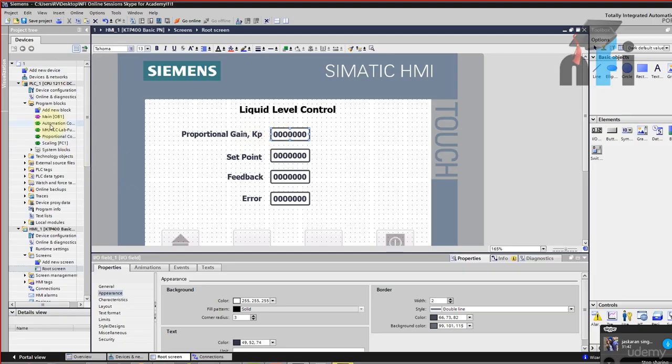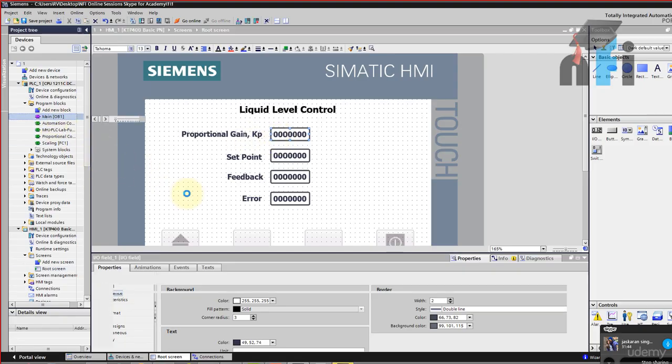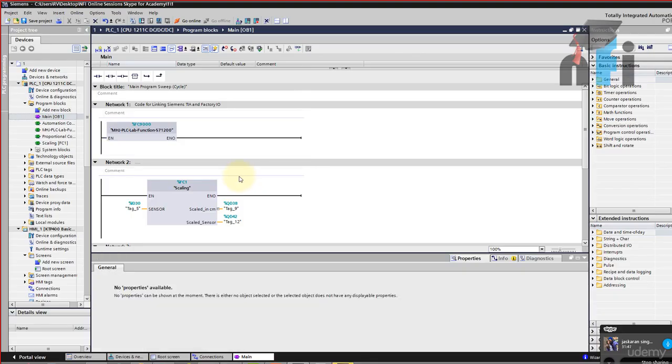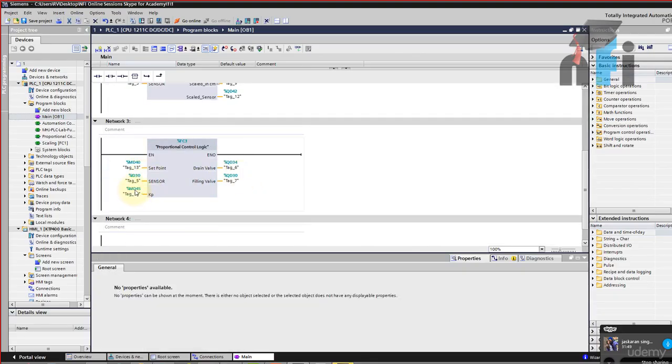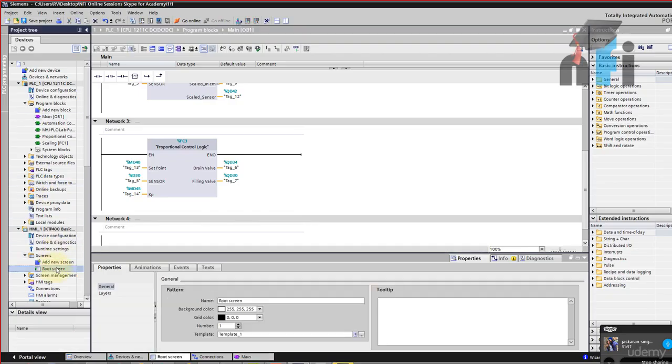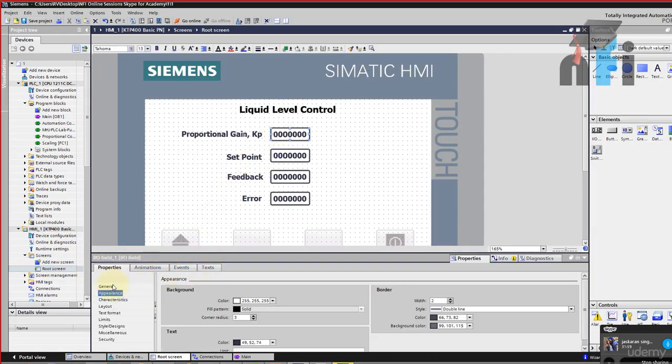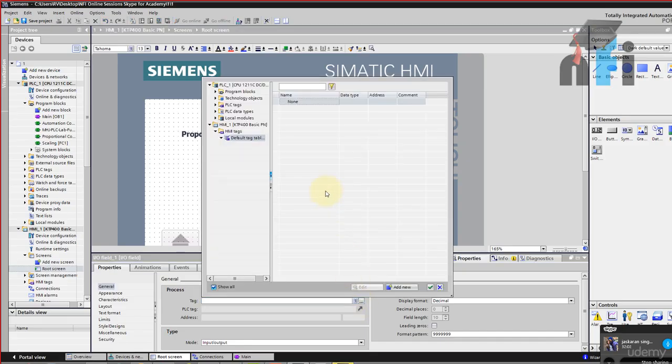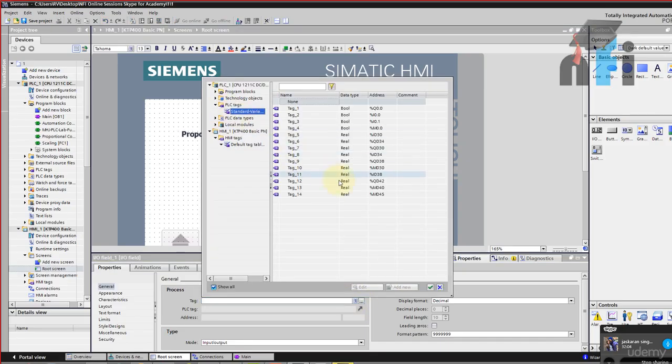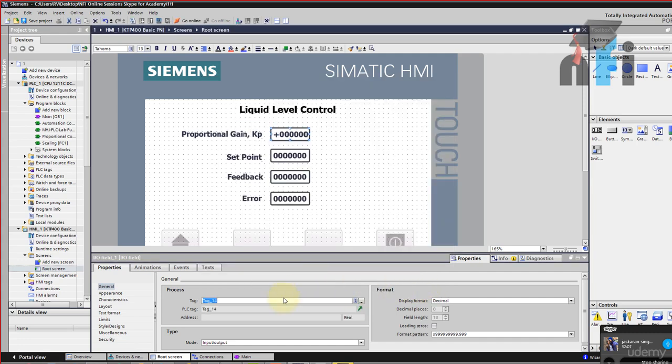Now for proportional gain, let's go back to main. For gain, I took MD45 and set point is MD40. So gain MD45, wait a second, yeah, general. So here, go back to PLC tags, MD45. So now you can see there is no red line because tag is linked, HMI is linked. Set point was MD40, so just go here, put MD40. All right. Now the feedback.